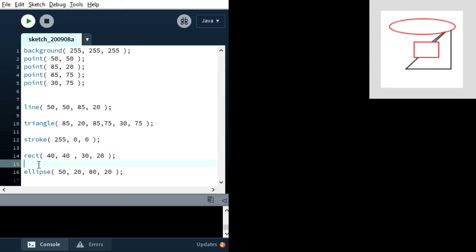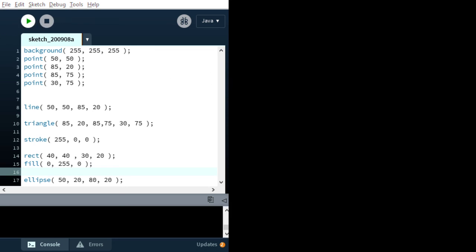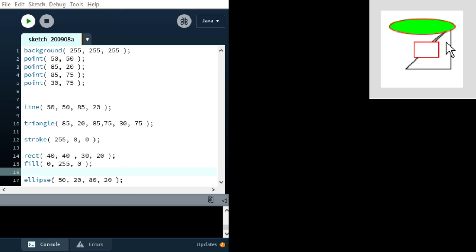Now let's set the fill color to be something also very bold, and set that to be green. I think that's correct. There we go. And so now we will end up with the triangle with a white fill and black outline as before. And because we set the stroke color to be red, we get the outline of the rectangle to be red, but the fill is still white as previously. And now the ellipse is filled with green because the fill call changed the fill color just before we issued the ellipse call.